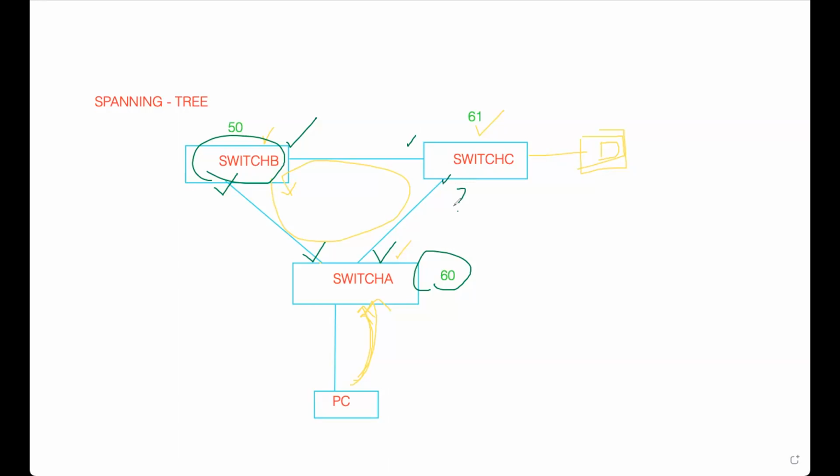Why? Because in switch A, we have both the ports available. So we can go through switch A to switch C. But my root bridge is 50. This is the first priority. Then switch A. Okay, then from switch A to switch C will be blocked.